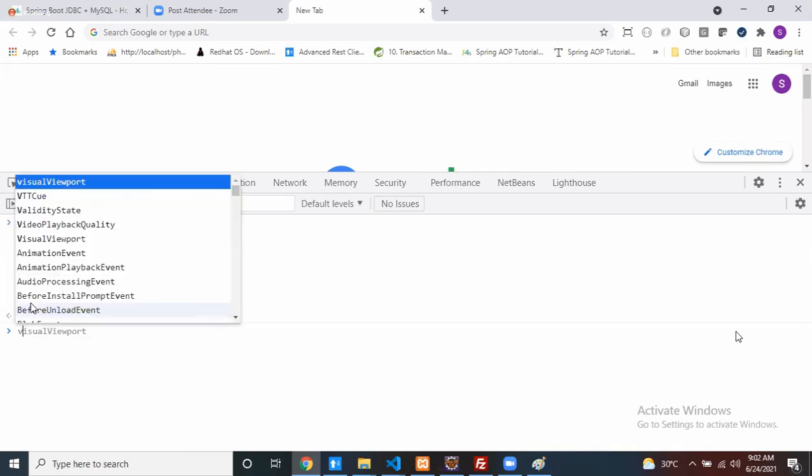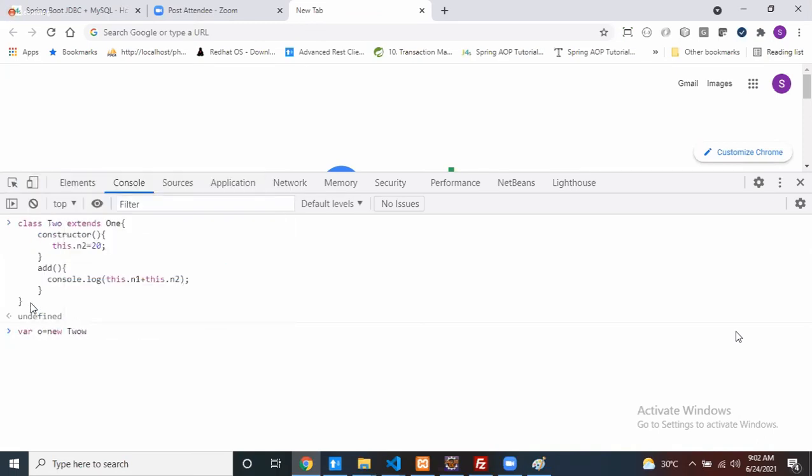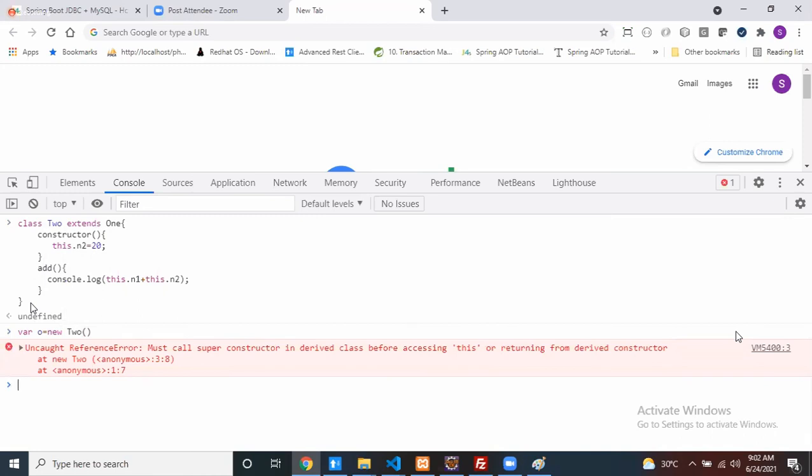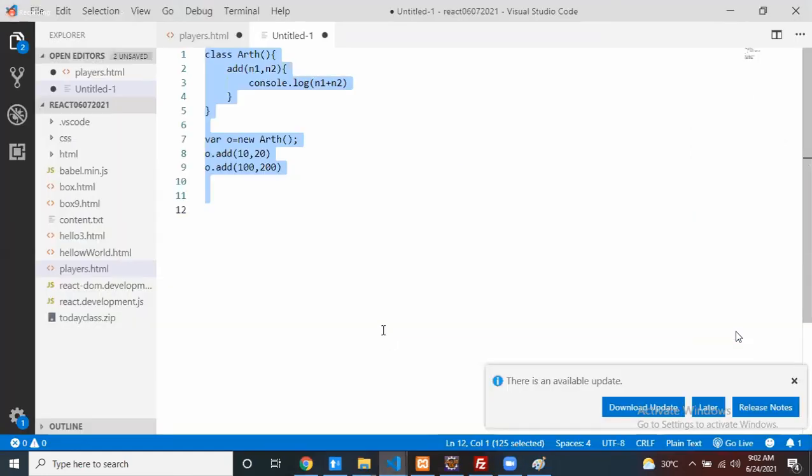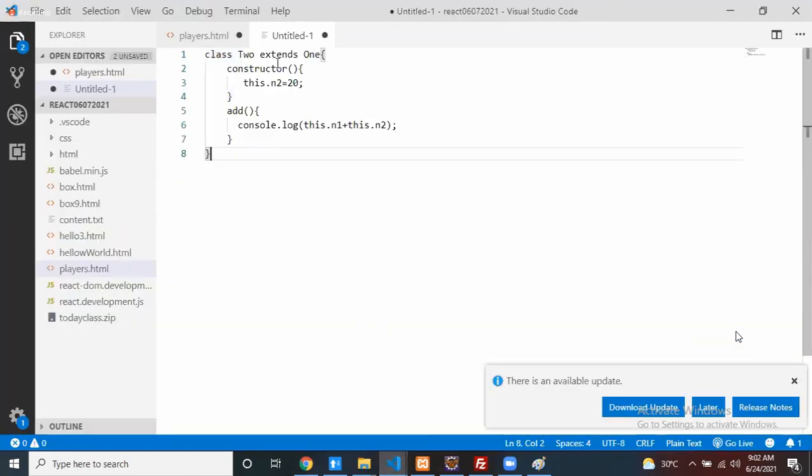Now can we create an object with y equals new 2? At that time, see here, there is some error. Why did this error come? What's wrong with this code? Already my first class is there. How does my class 1 look? My constructor, this n1 equals something like this. This n1 equals what? N1 equals 10. This class is inherited into this class.